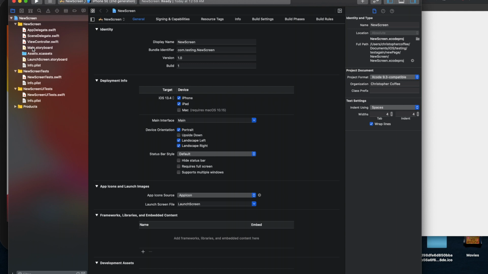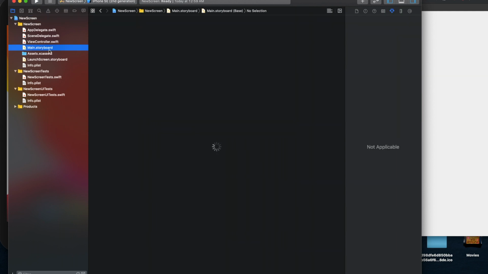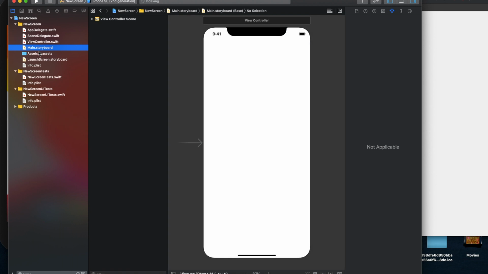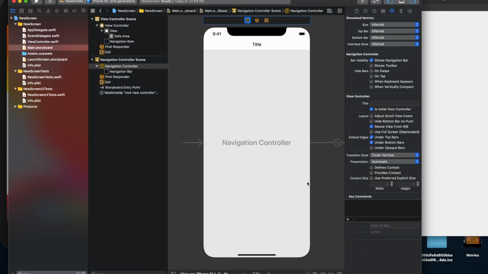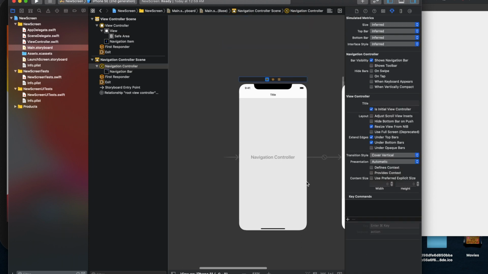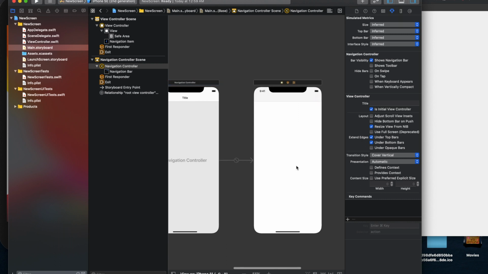Okay, so now you want to go to the main storyboard, which will let it load. We'll just click on it, right here. And then see this button at the bottom? It says embed in view controller. Just click navigation controller. So now you have a navigation controller.